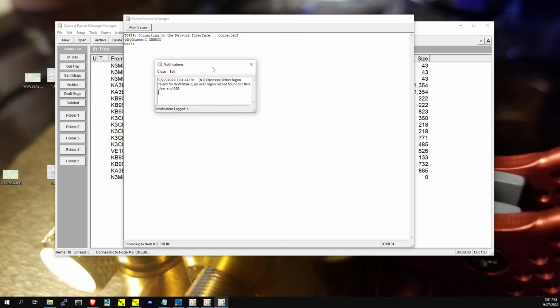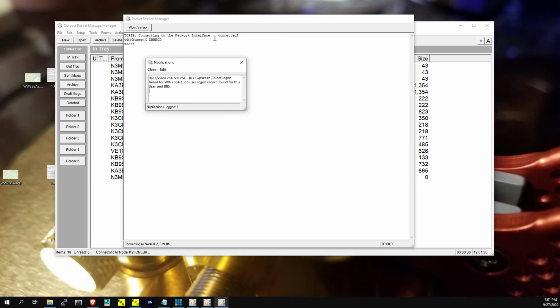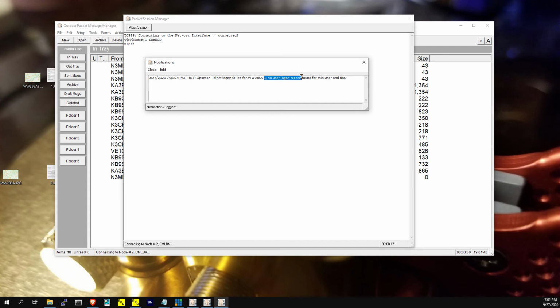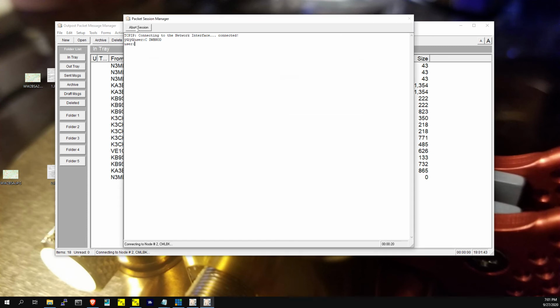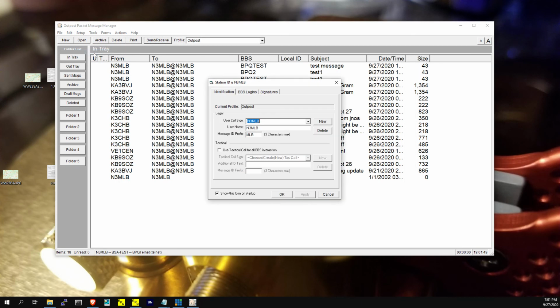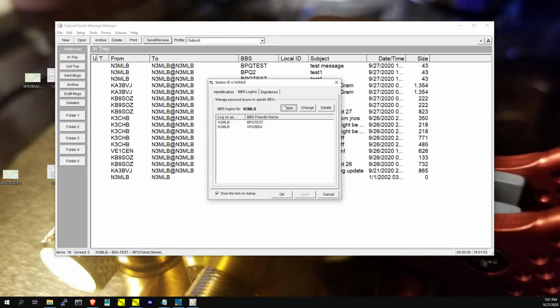And if you notice, it's trying to connect, it's not connecting to my Telnet port. I mean, it is, but then it's immediately going to DWB nod. And if you read this error message properly, it says no logon user found. That's because we have to set up a station ID. Station ID, BBS login, a new one, and remember I think I called this BSA test. And my connect password, which I'm not going to tell you what it is. Okay.